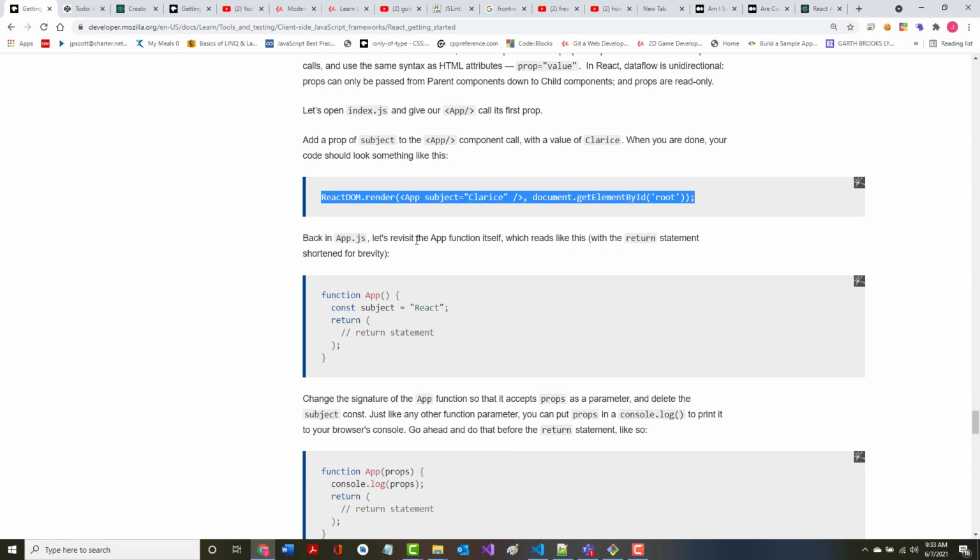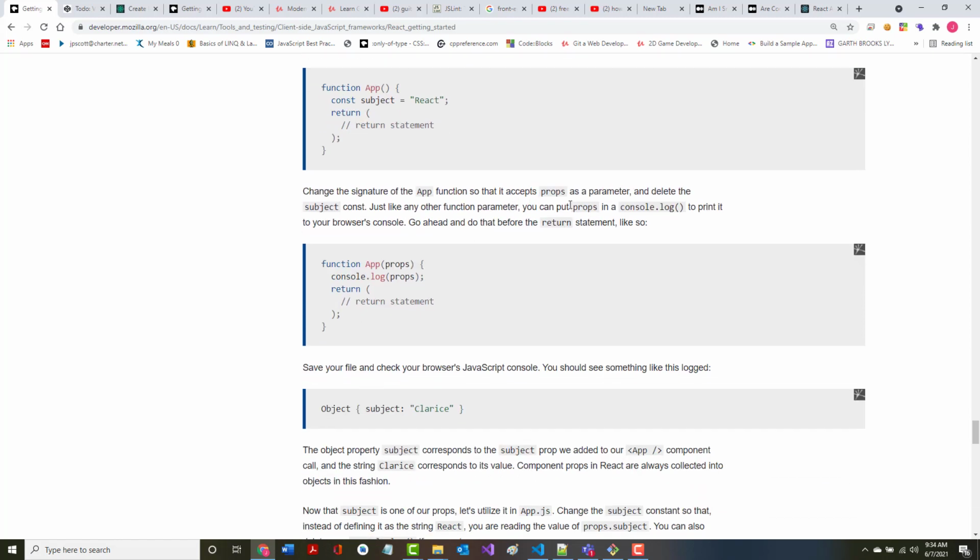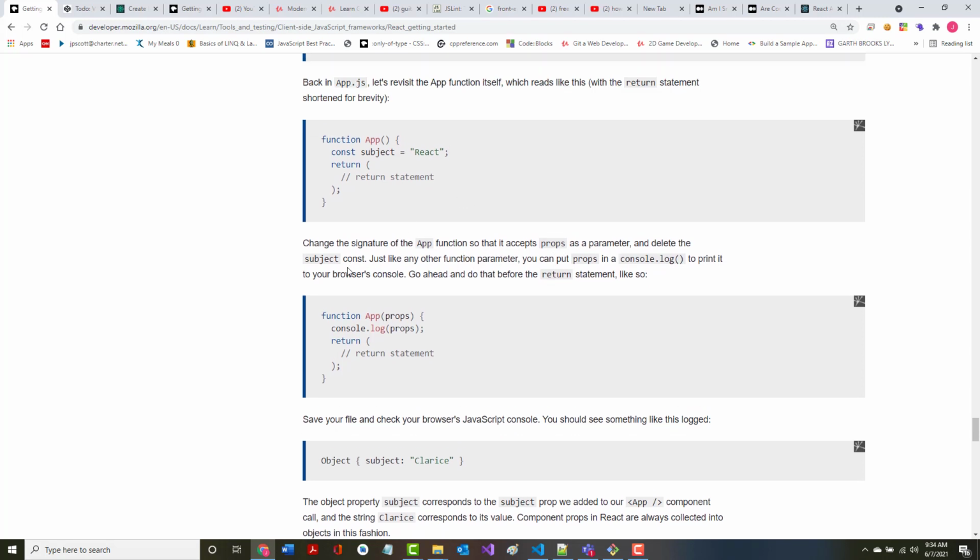Back in app.js, let's visit the app function itself, which reads like this with the return statement. Change the signature of the app so that it accepts props as a parameter and delete the subject const.